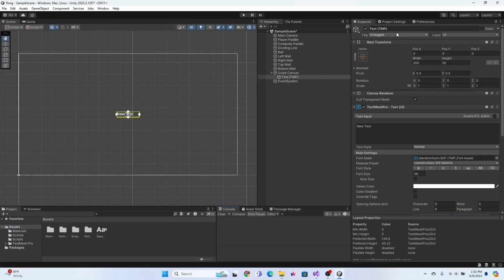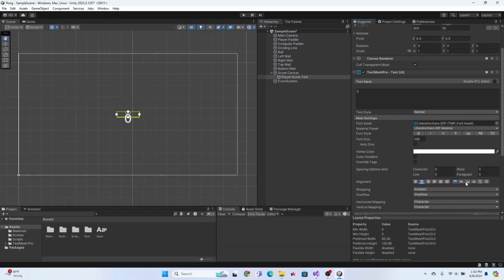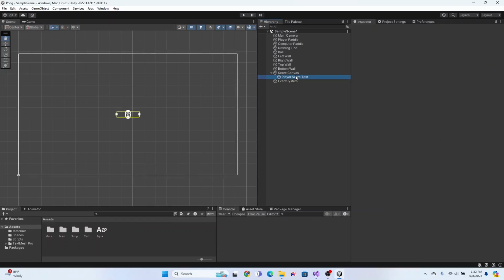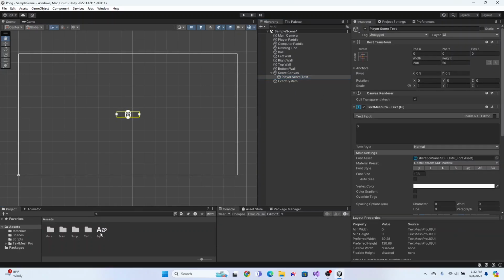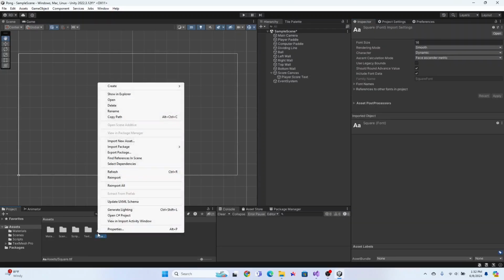So this text, we can name this player score text, and we can just set this to 0 right now. We can set the font size to something like 108. We can align it in the middle. And then we're going to want to change this font to our square font. But as you can see, if we go into here and then try to drag this font into here, we aren't allowed to. That's because that's a TMP font and not the font that most other things use.